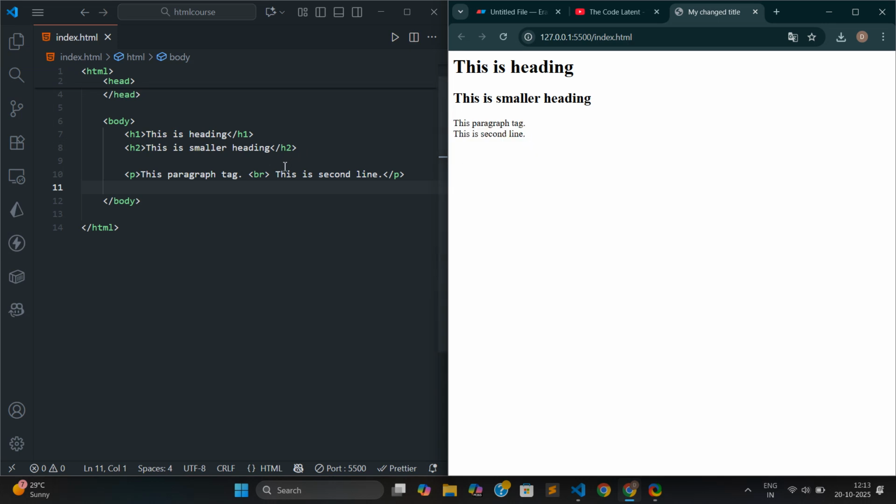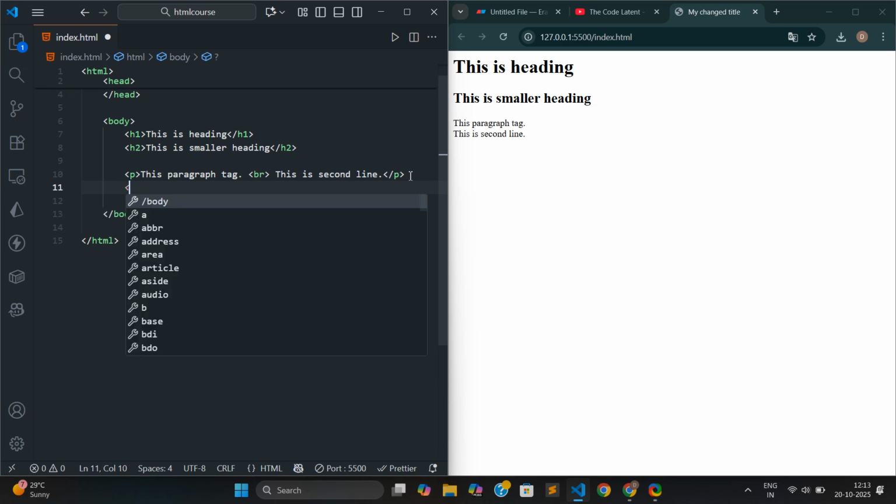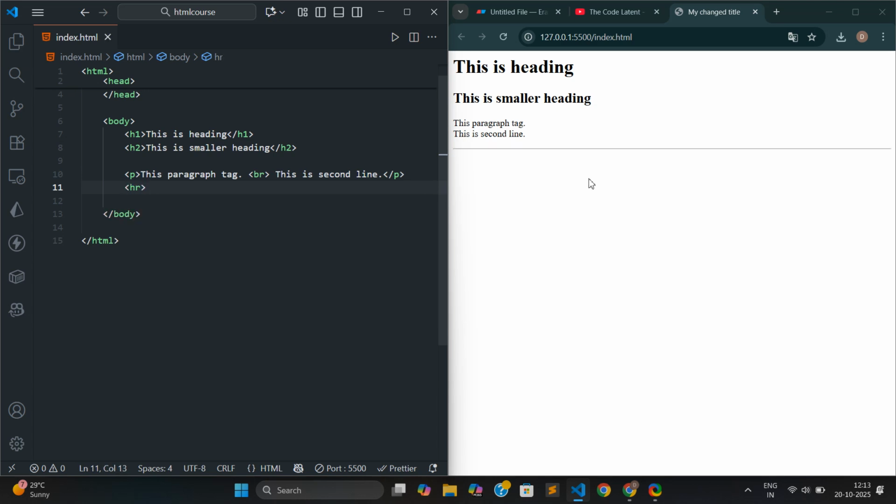So BR adds line break, and there is another tag using which I can add horizontal lines in the HTML. So this is HR. After putting HR, if I control save, see, we have added one horizontal line.